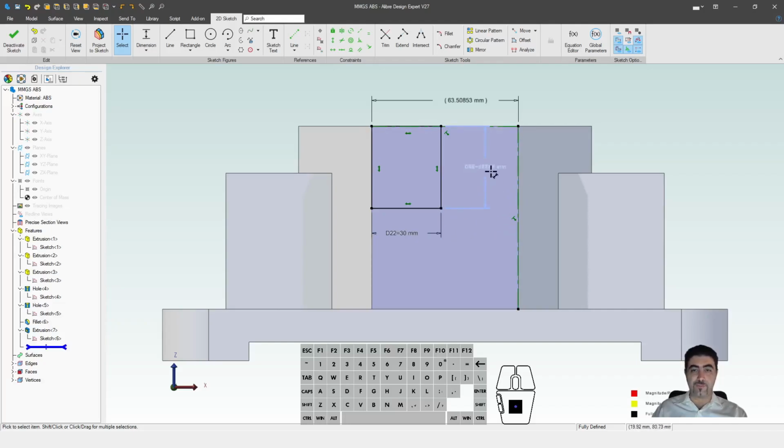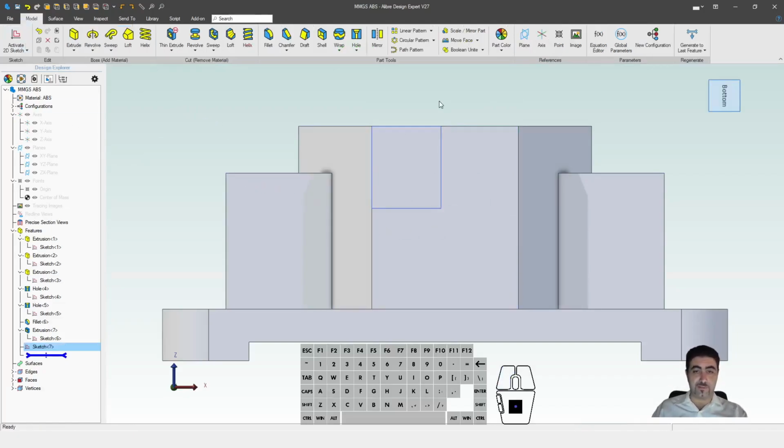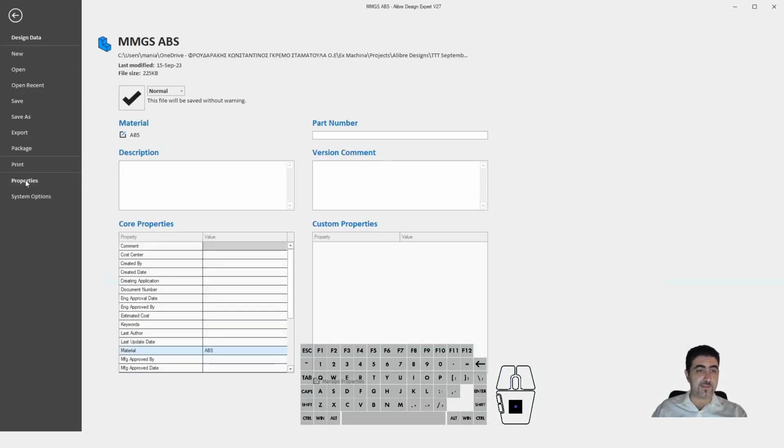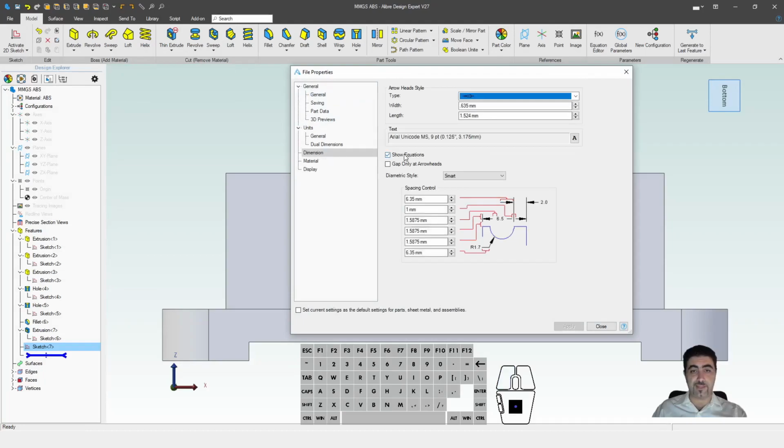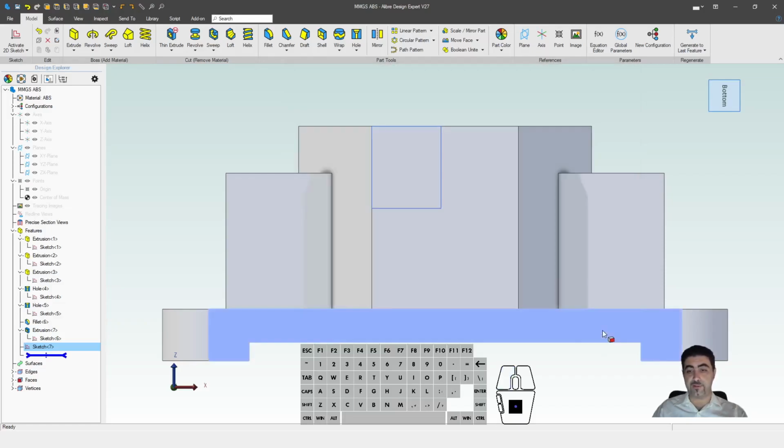You see now that it's showing me the equation. It's not showing me the result now. I can easily understand that this is 35, but it's not showing me the 35 anymore. So how do you get this way of showing dimensions, which I find a lot faster and a lot better to use? So let's get out of the sketch. You go to File, now you go to Properties, and you go here to the dimension, and it's this click, right? Show equations. You click that, and then set current settings as default for everything. You hit Apply, and you're good to go.